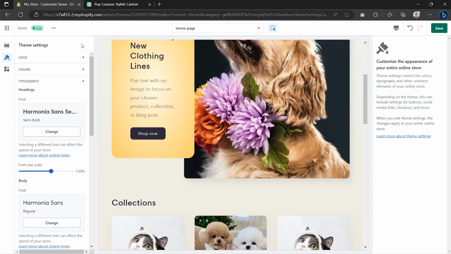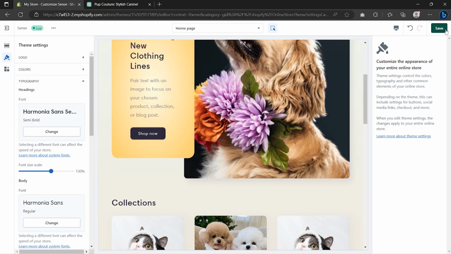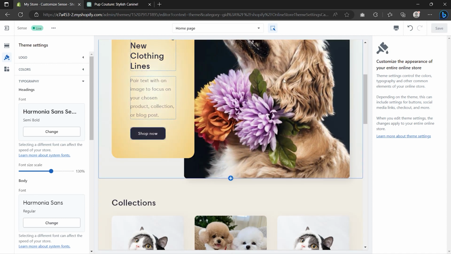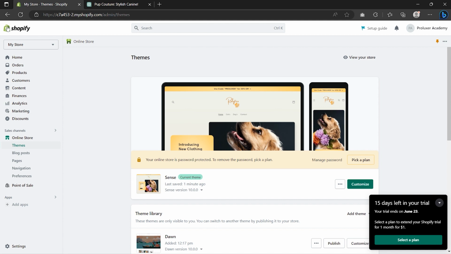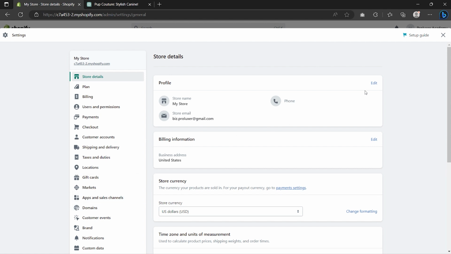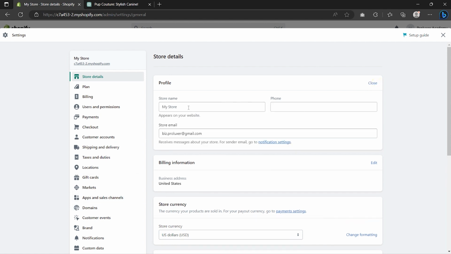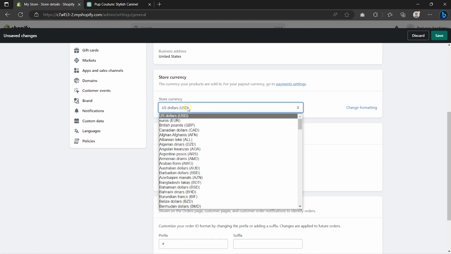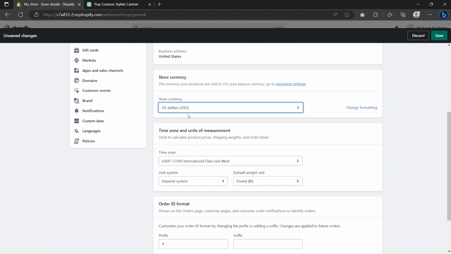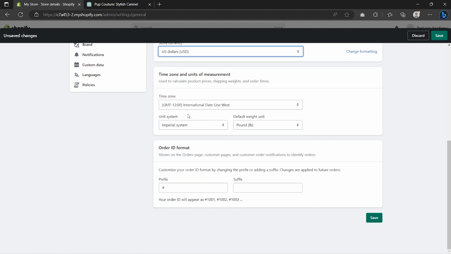Now once you've done customizing your Shopify store, simply click on save and then go back to the main dashboard to configure a few settings, then we'll be ready to launch our Shopify store. And then on store details, click on edit. On store name, make sure to type in the name of your store and then add more relevant information related to your store. And once done, hit save.